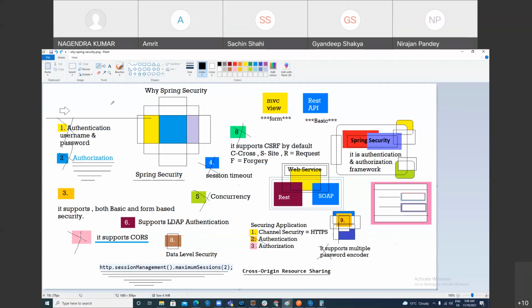What is the benefit of using Spring Security? Who is going to tell me? Okay. Who is going to explain this to me?